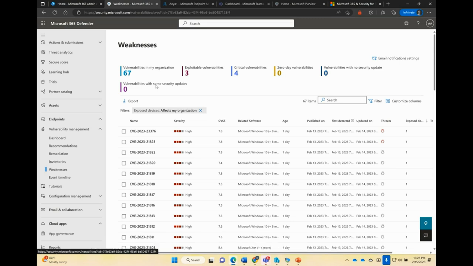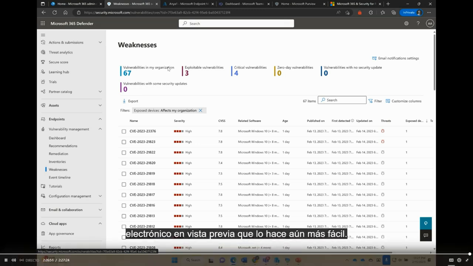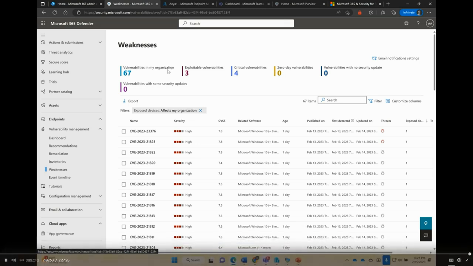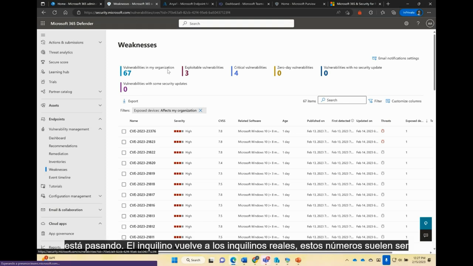As of today, we have a partner value report in public preview that actually does this for you. But for that, we would screenshot this or screenshot the top part. But there's actually an emailable, printable report in preview that makes that even much easier. So this is a great place to start to see what's going on in the tenant. Again, in real tenants, these numbers are usually quite high and alarming.